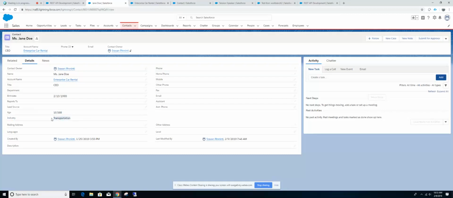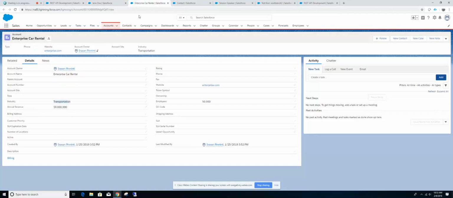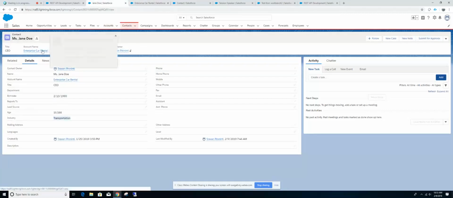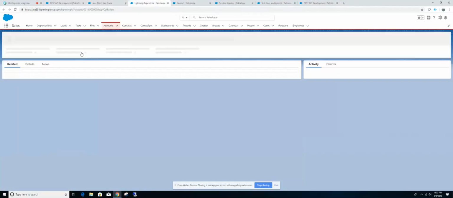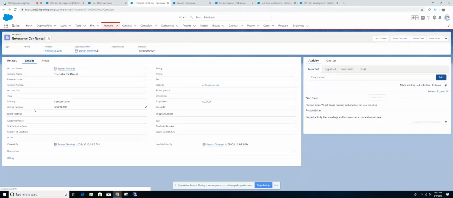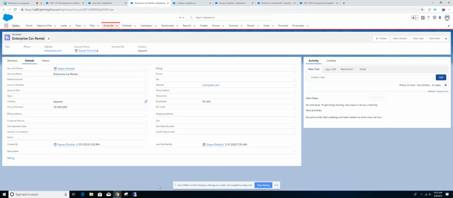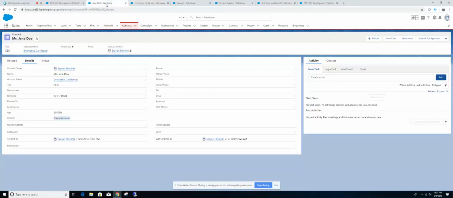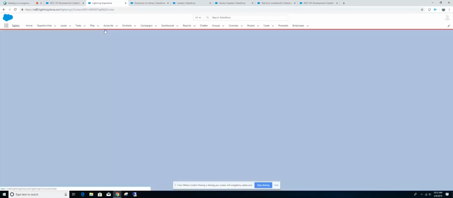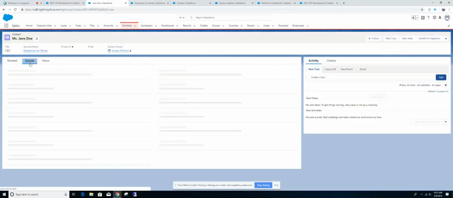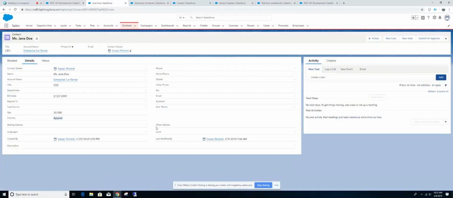Now, where are we getting this transportation from? We are getting it from the parent table, the parent record. So now if I just change the industry, go back here, refresh the screen, it's automatically changed to, you see, apparel.